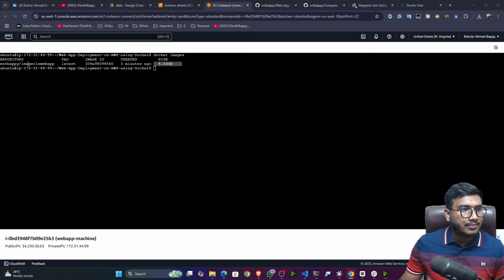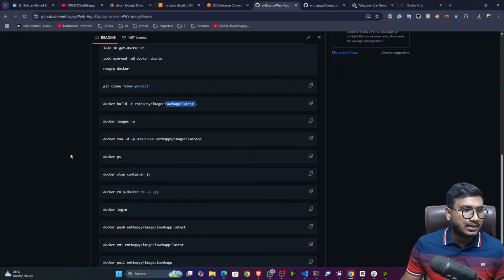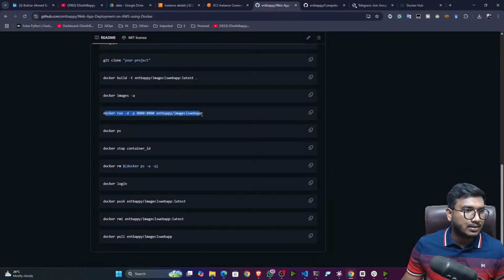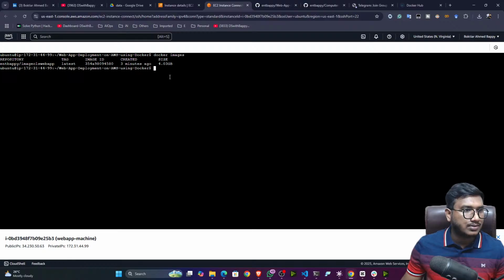Now we'll be executing this image as a container. How to execute? I mentioned the command. So you can see this is the command. So let's copy and execute.